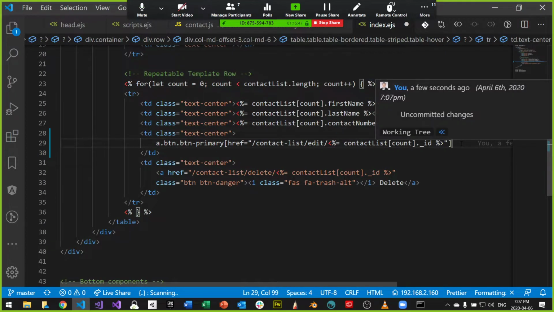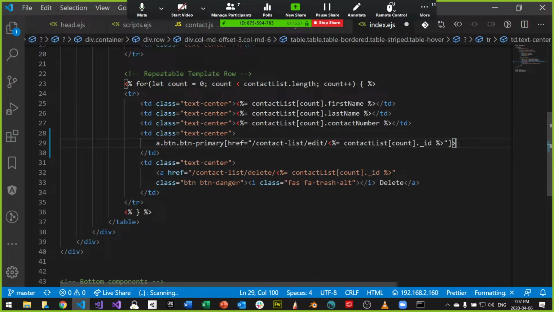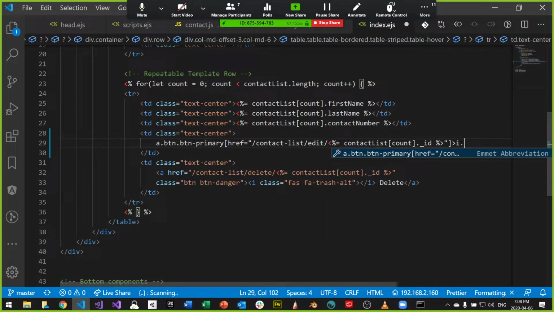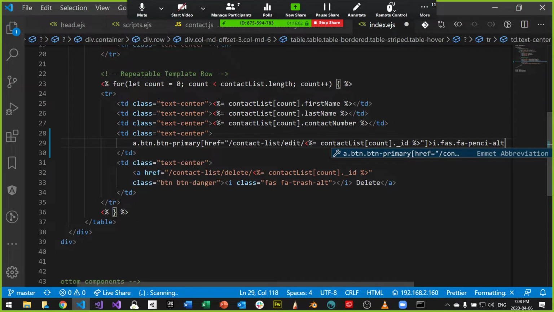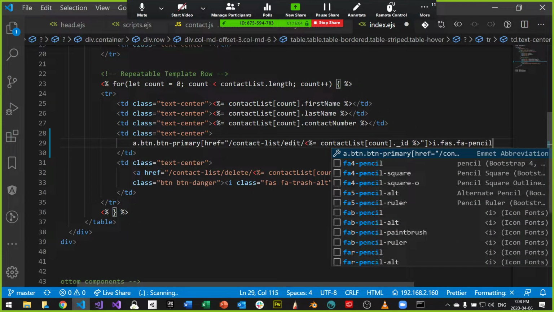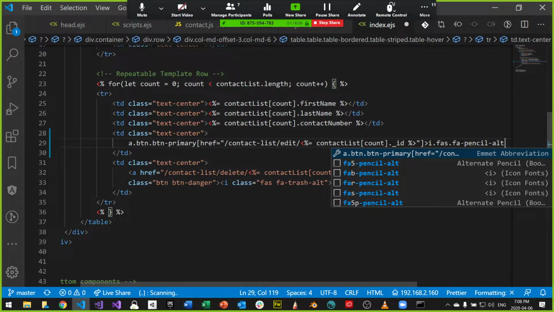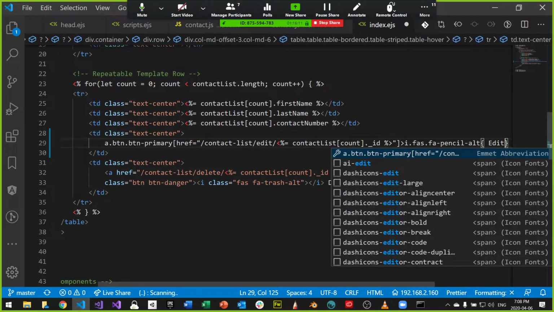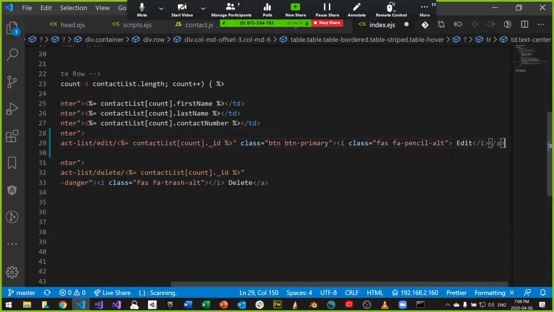Now inside the anchor tag, we're also going to have an i tag. The i tag is going to have a class of fas and then fa-pencil-alt, so an alternate pencil. And then we can actually put the edit text, it'll be Edit. Notice I put a space in there.